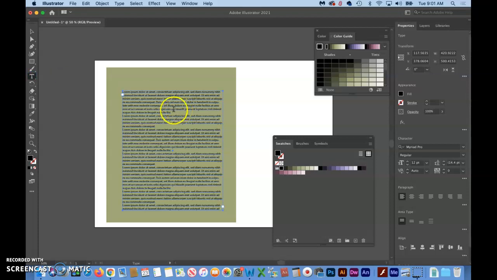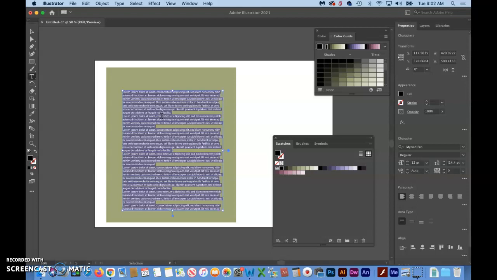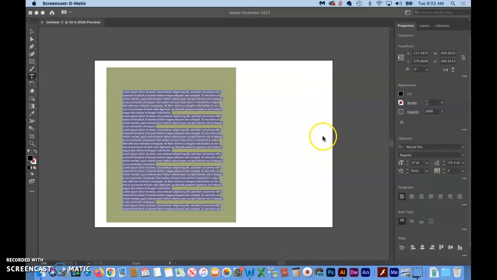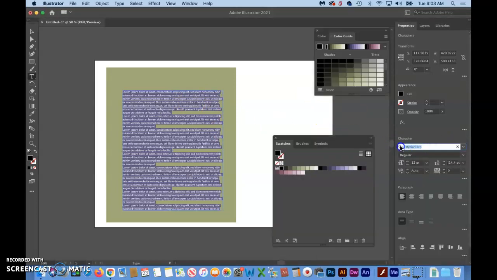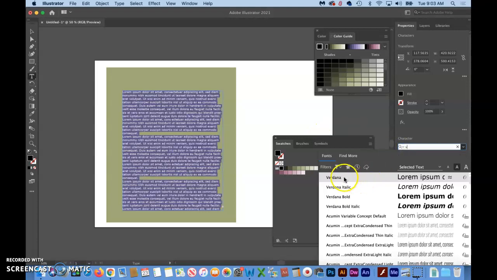Click and drag puts this lorem ipsum text in here. I'll put the cursor inside of here, get it blinking inside of here, or a selection like this, and then I'll go Command A to select all of it. We're going to use the font Verdana. You can get there a little bit quicker just by typing in V and then selecting it.